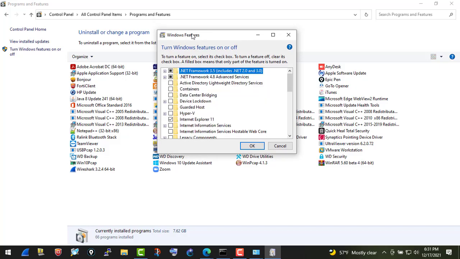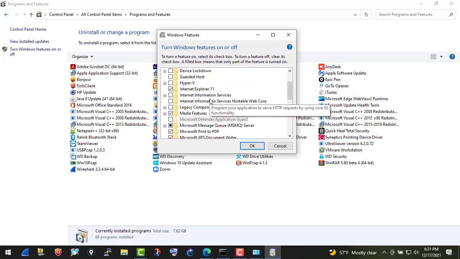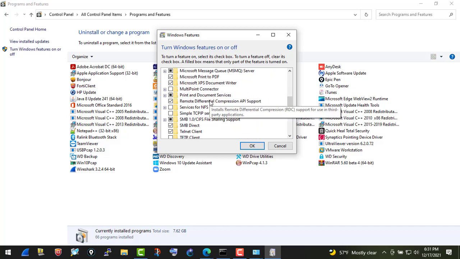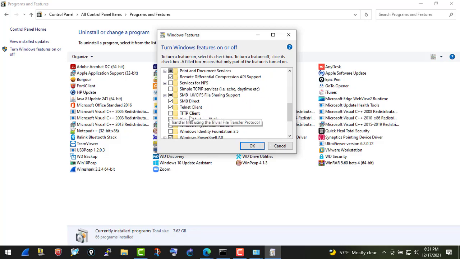Once the Windows Features window pops up, all you need to do is scroll down and search for Telnet Client. By default it will be unchecked. For me, I have already turned it on, but all you need to do is check this Telnet feature on, and then click OK.